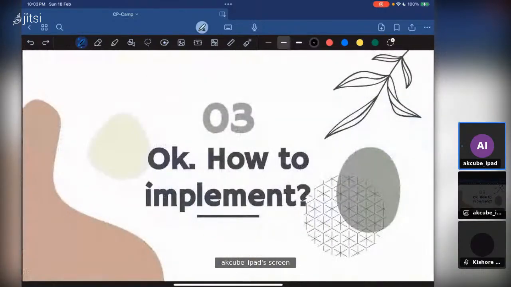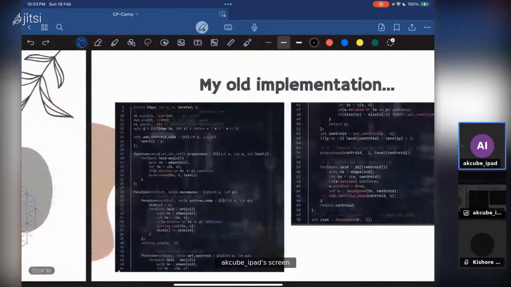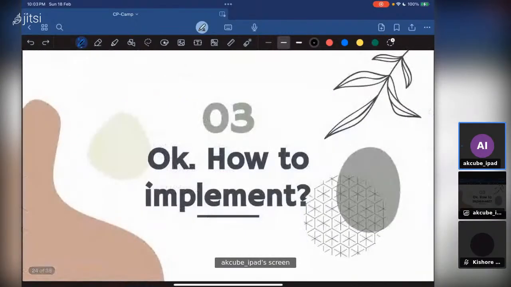I'll probably start screen sharing from my laptop to show this. But essentially, this used to be my old implementation. By the way, just go for it. Tell me how you think you'd implement this. What ideas do you have to implement centroid decomposition?